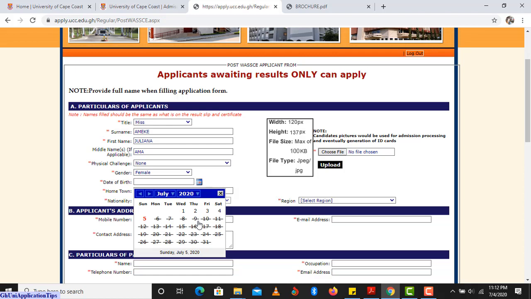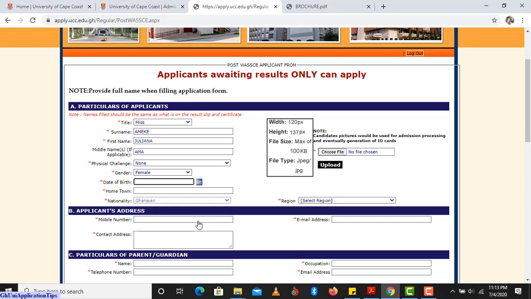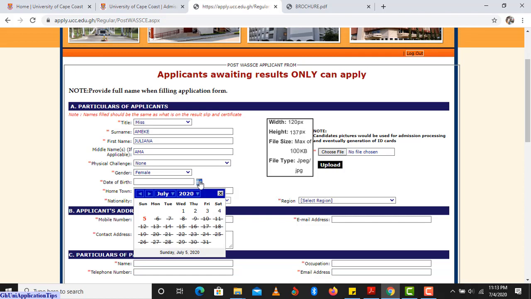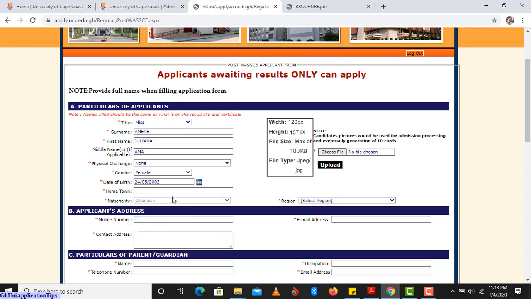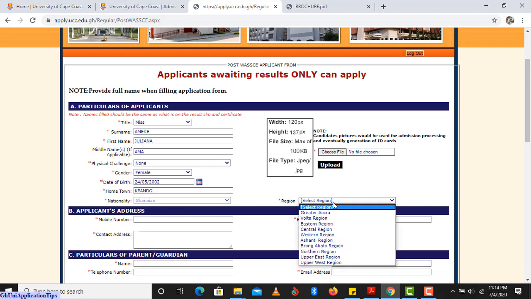So Ameke's date of birth is on the 24th of May 2002. So you click on this small icon, you select the year, that is 2002, the month is May, and the day is 24th. Her hometown is Spando in the Volta region. Her nationality is Ghanaian, and the region of her hometown is the Volta region.